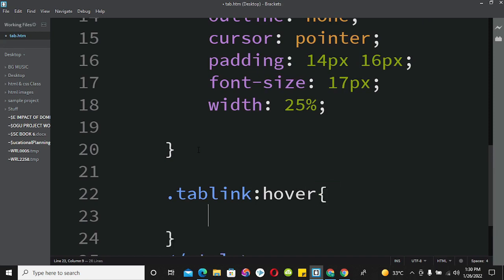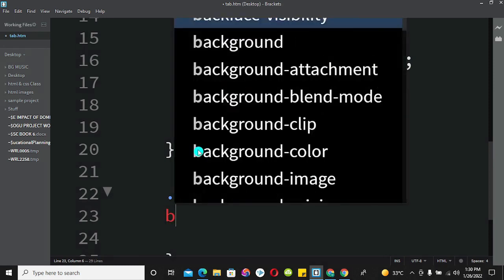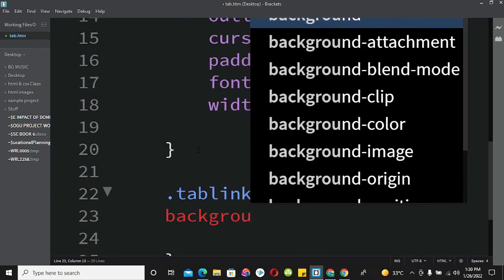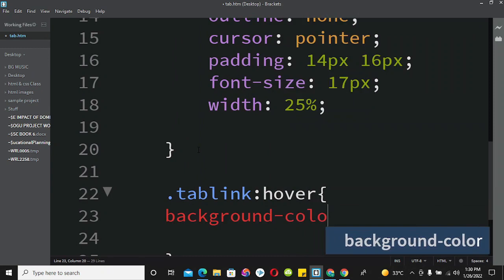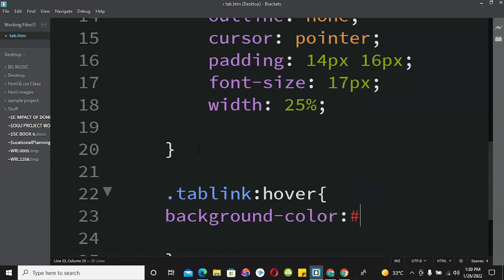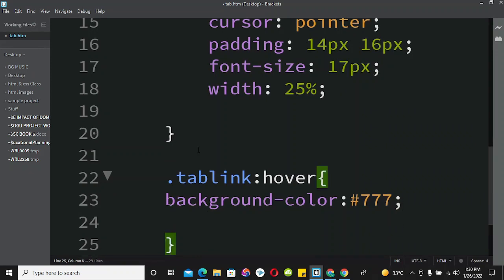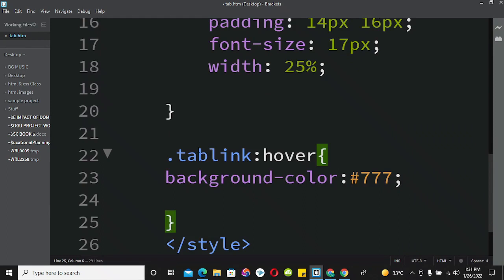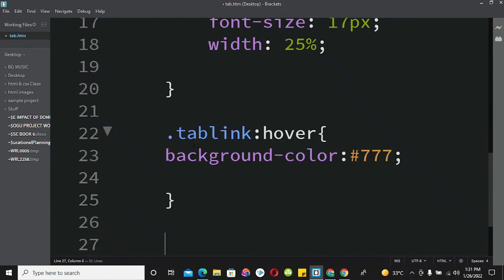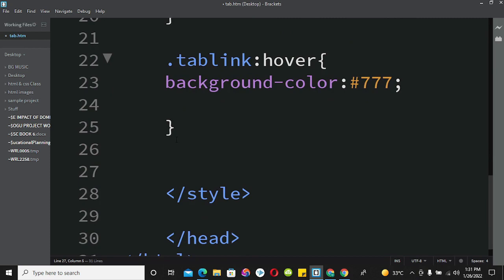Now this. So I'm going to say background. I need the background color to be this background color. So I'm going to style the content of the button or the tab. For the tab content, I'm going to do this. I will give it a class and I'll call it tab content. Dot tab content.